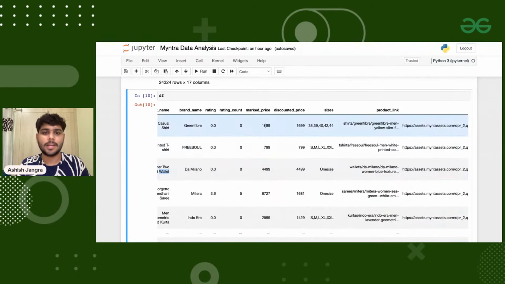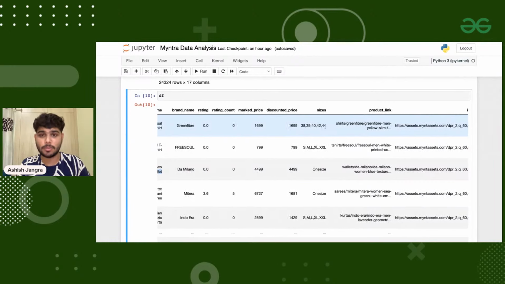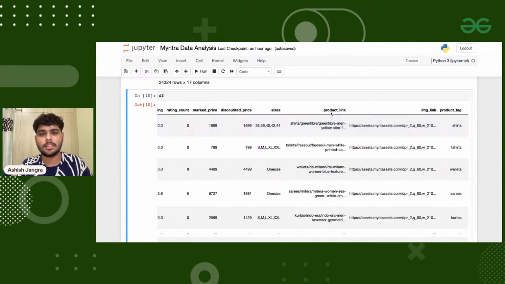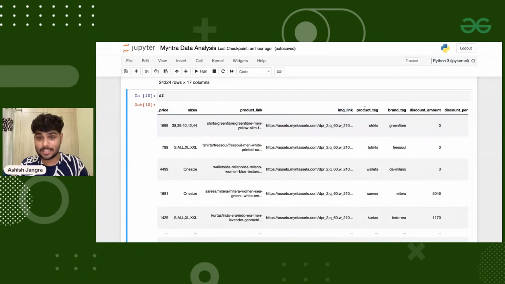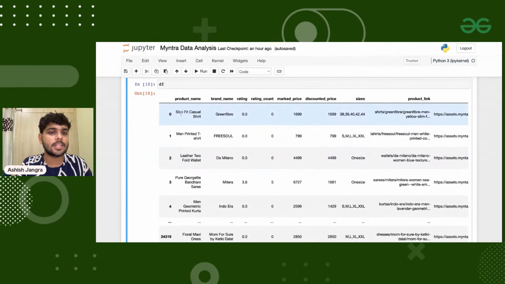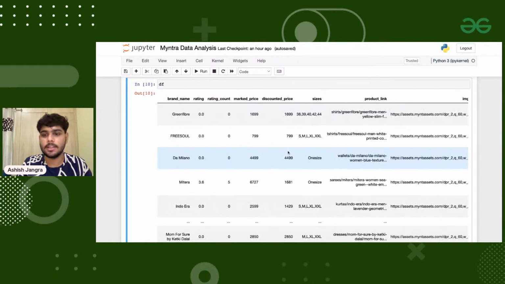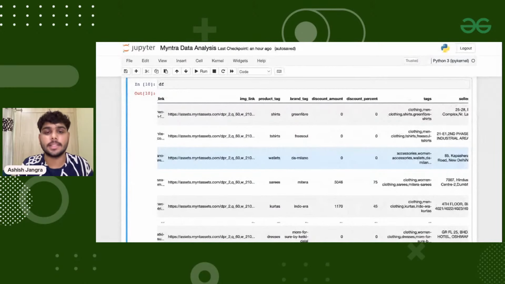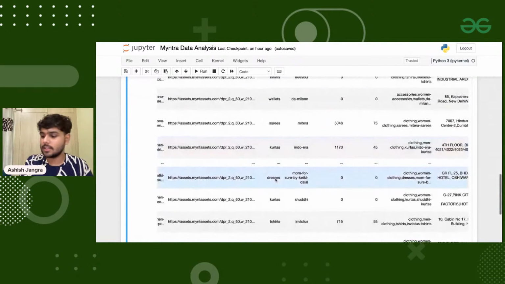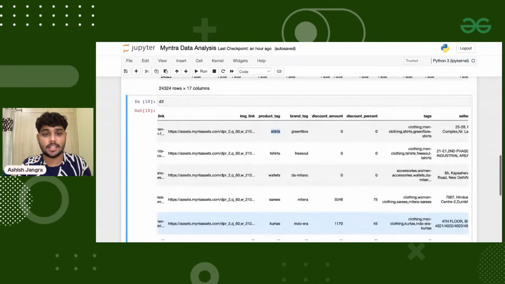Clear? So we have the marked price, the discounted price, the sizes of the product, and we also have the product link. That's something that is not of use to us now. I'm going to remove these columns. Similarly for the image link. Product tags are very important. For example, here you can see this is a men's casual shirt. This is also a shirt. What is this? This is a wallet. So if I go back, this will tell you exactly what that product is. It's a shirt, a t-shirt, a wallet, a sari, a kurta. These are the things in this product tag.